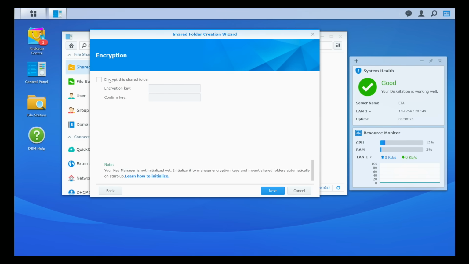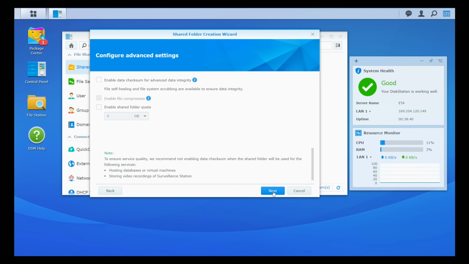If you'd like to set up encryption, you can check this, set up an encryption key, and confirm the key. I'm going to leave this off for now and click Next. Enable data checksum for advanced data integrity. This is part of SHR, and I want to leave this enabled. I'm not a big fan of file compression over network, so I'm going to leave this unchecked. You can even enable a shared folder quota. I'm going to leave this unchecked also.